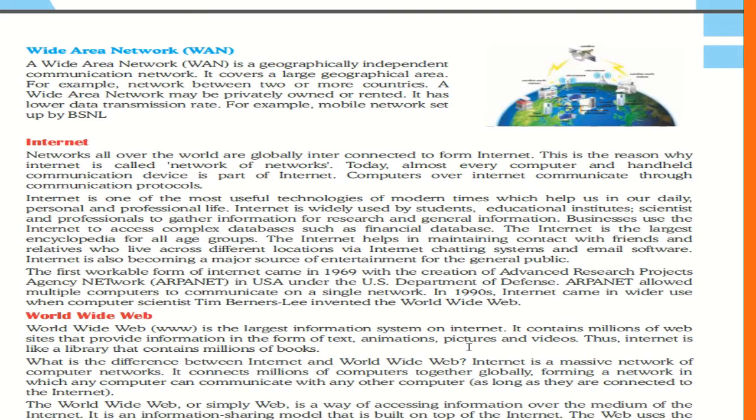Next, World Wide Web. It is the largest information system on the internet. It contains millions of websites that provide information in the form of text, animations, pictures and video. Through this, we get a library that contains millions of books.